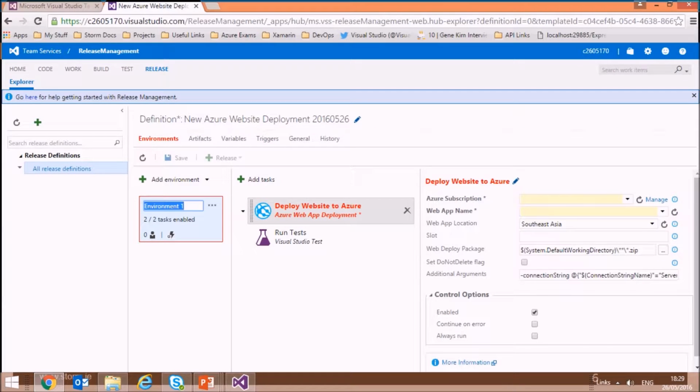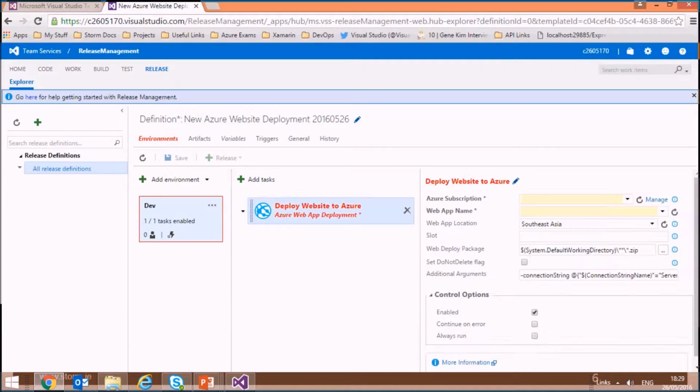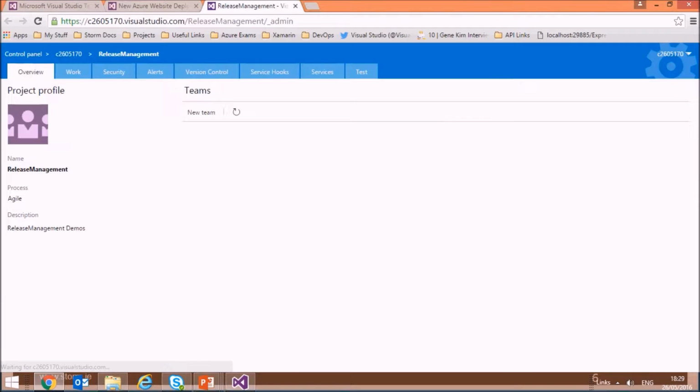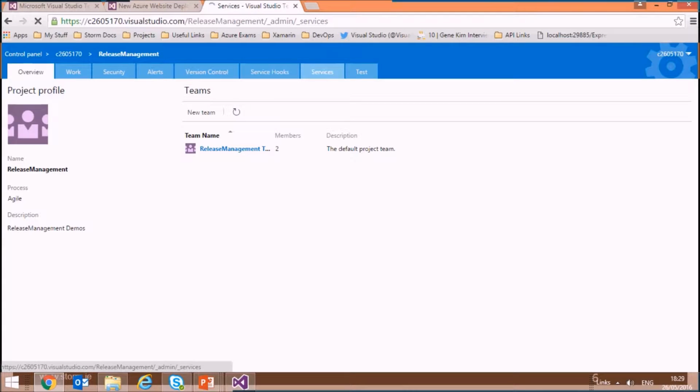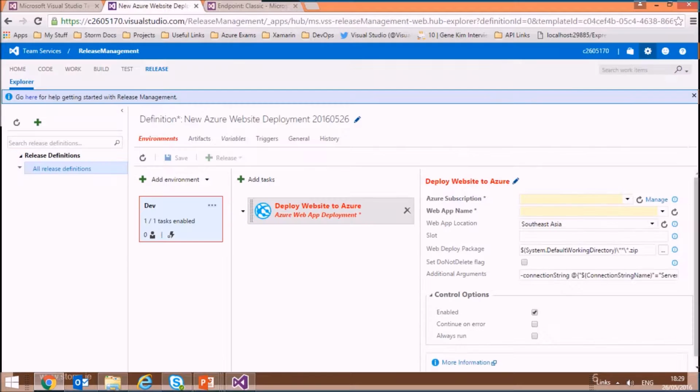So here's our environment, and I'm going to call it dev. I'm going to remove this step run test because we don't have tests yet. So earlier I created an Azure subscription. I went into services and created a link to the Azure endpoint. I can now use this in Team Services.